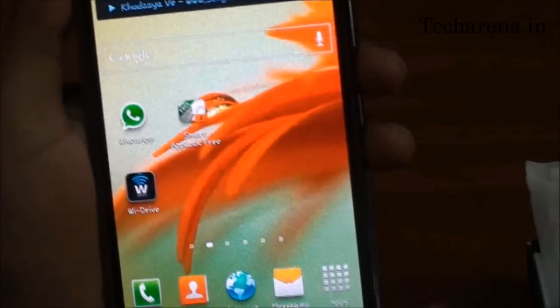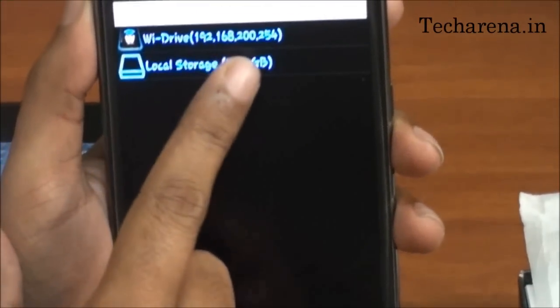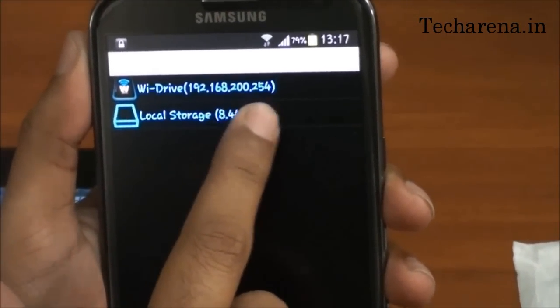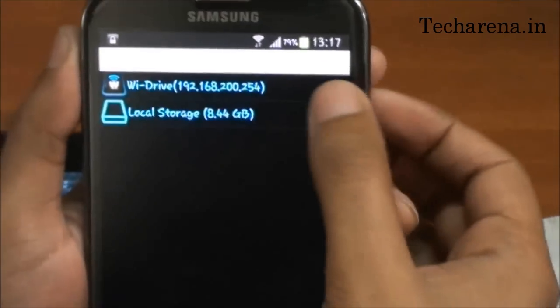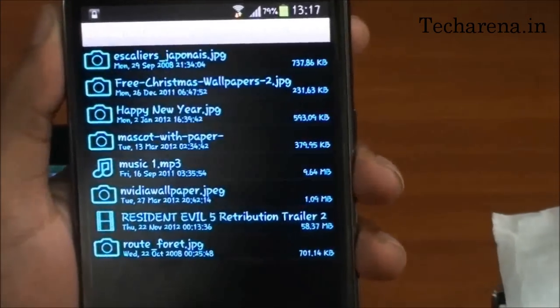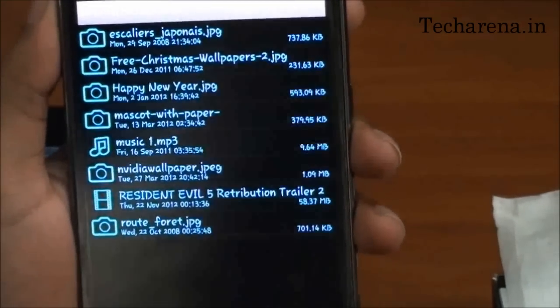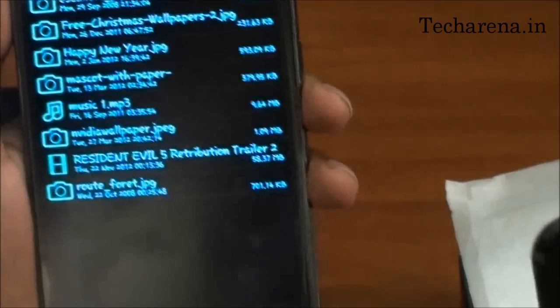Any other Wi-Fi connection currently working will be disabled. You can see Wide Drive. This is a unique IP address provided to the drive, which is 192.168.200.254. With this IP address, you can access the same drive through a web browser also. This is the internal menu of Wide Drive. The application allows you to see all the content of files stored inside this.